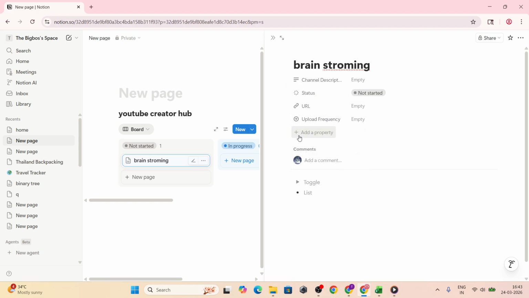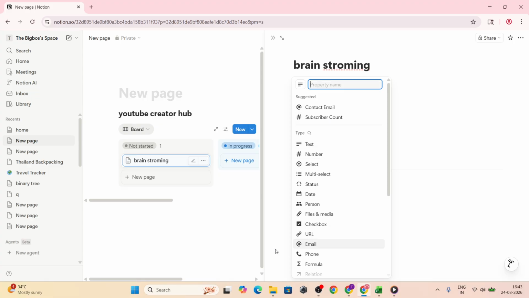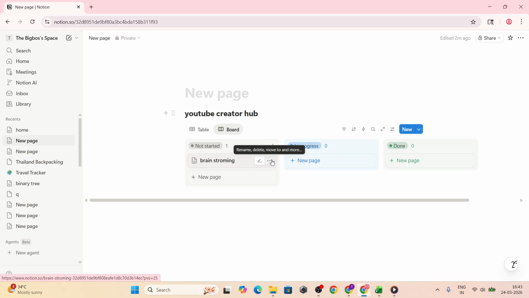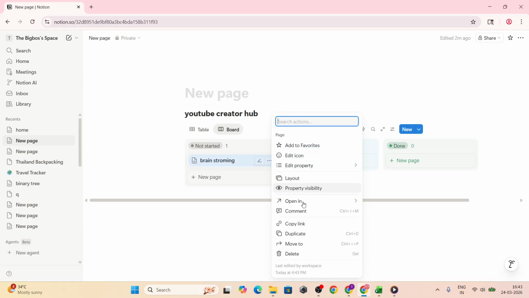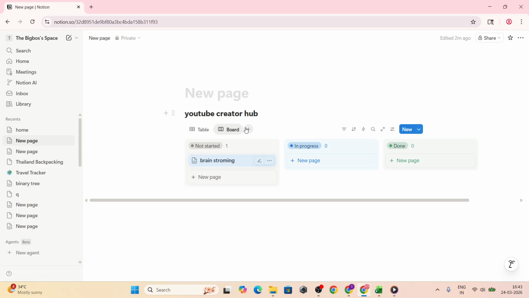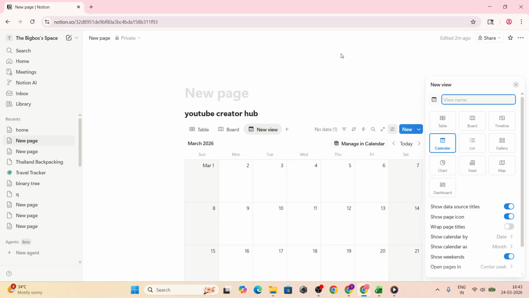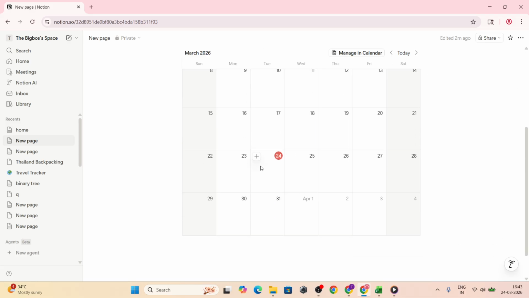When an idea is ready, move it from brainstorming to scripting by updating the status. This simple handoff keeps your pipeline moving. Add a calendar view to the database to visualize your posting schedule. Use it to balance topics and maintain consistent uploads by adjusting the publish date.